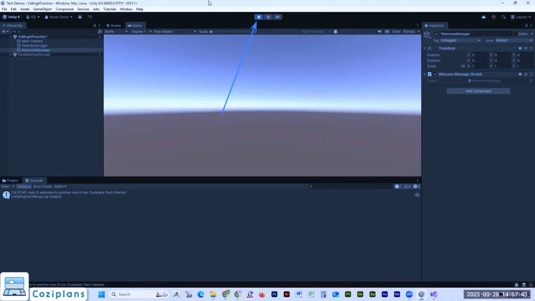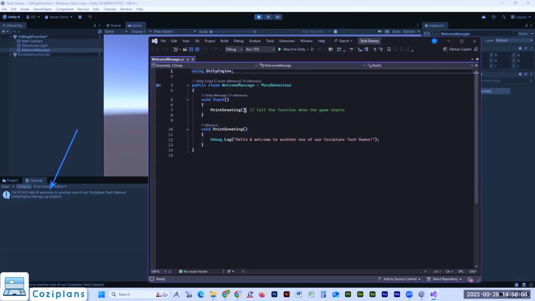And I can see, sure enough, down there in our message board, we do indeed see, hello and welcome to another one of our Cozy Tech demos, and the Unity message and the timestamps, and it has occurred once. So we have successfully created our very first function, inside our lovely code right here. We were able to create this welcome message, and it now prints out when the game starts.